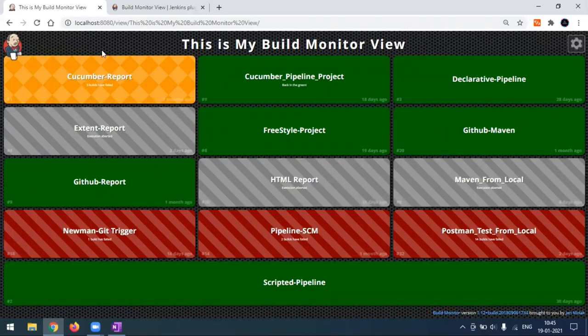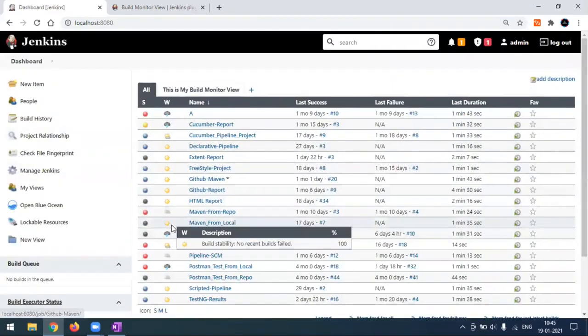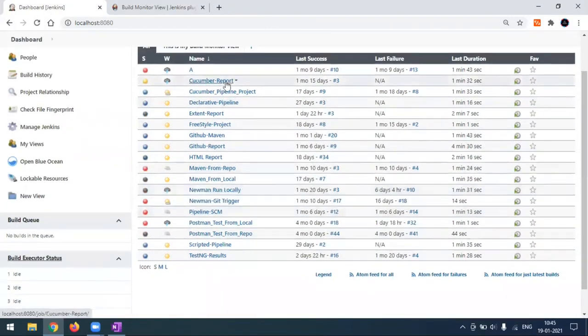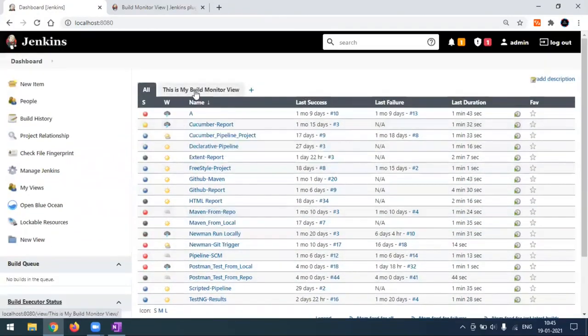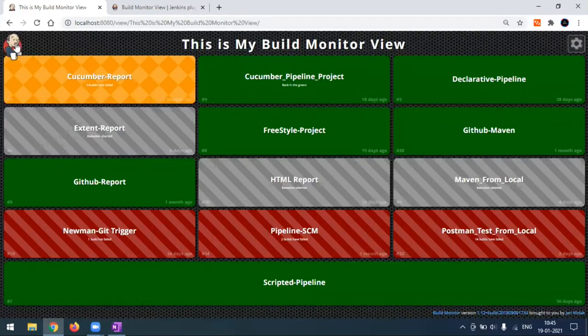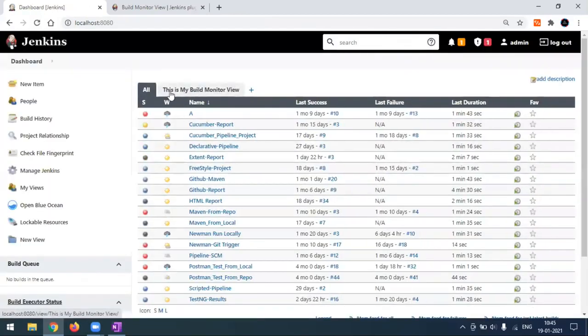Now if you want to go back to your project workspace, you can simply click on this Jenkins icon. It will take you to your dashboard. These are the projects that I have, and those will come into this view. Once you have created this, you can find the tab here. This is the tab that we have created now.